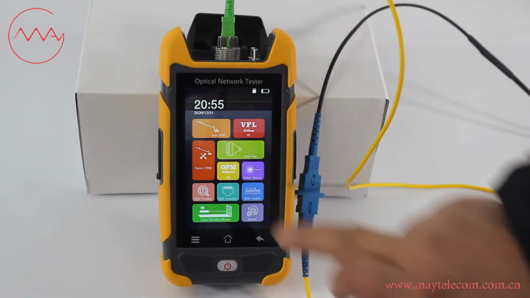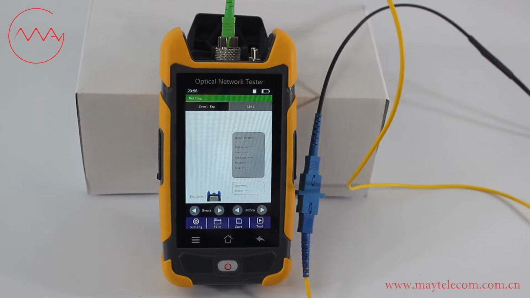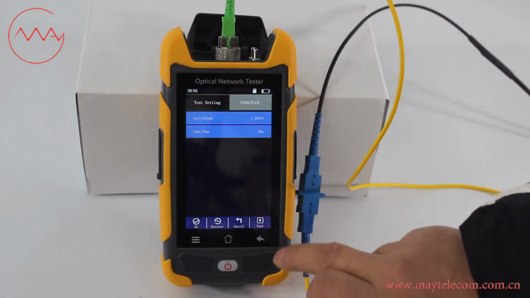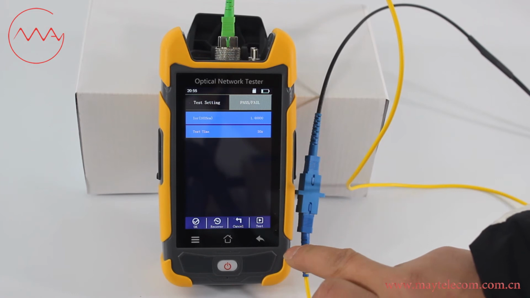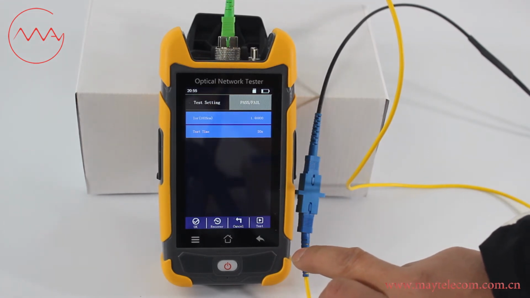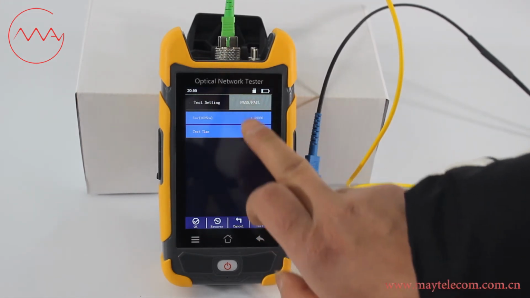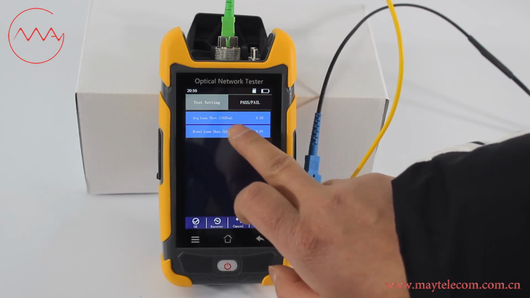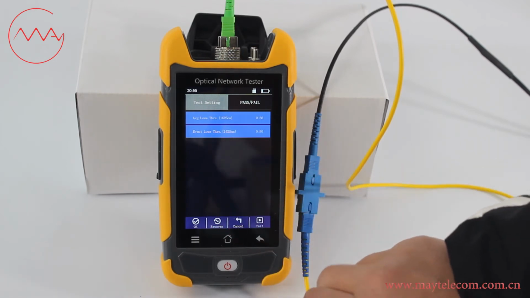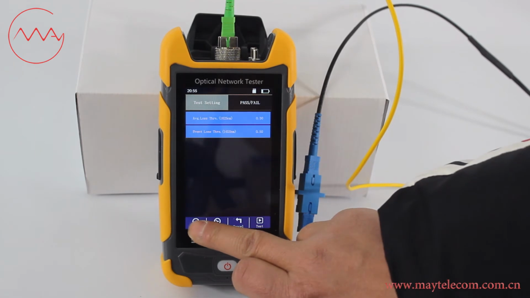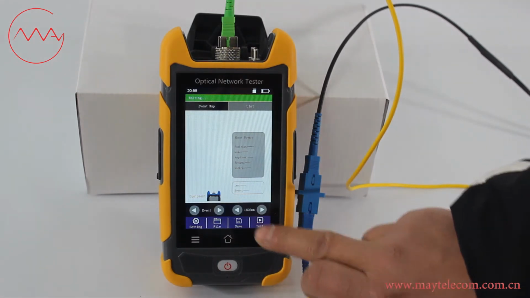Click Event Map. Click Setting. We can set IOR, Index of Refraction, Test Time, Average Loss Threshold, and Event Loss Threshold. Click OK to save the setting. Click Testing.